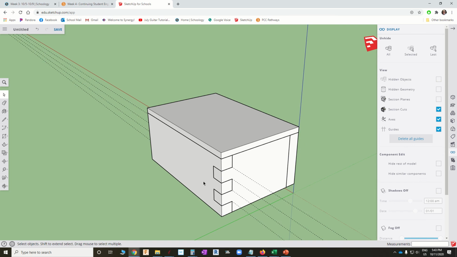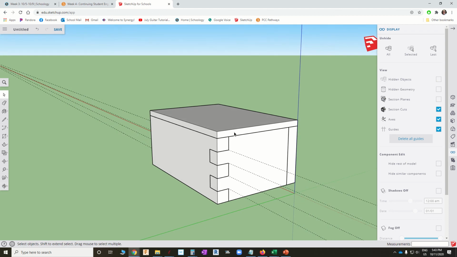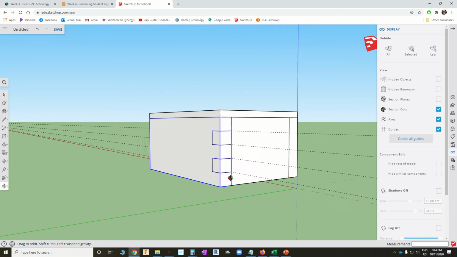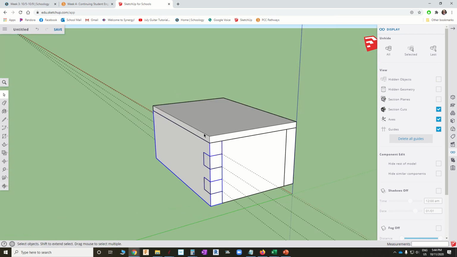So in review, basic box, rectangle, push, group, make 6 sides with no overlaps, no gaps. If you're going for that A+, look for a way to put a creative joint in there. Use a rabbet like we did on the top. And if you want to go even a step farther, use a dado like we did on the bottom. When you're done, I've got all these guides in here. In my view menu, I can click delete all guides.